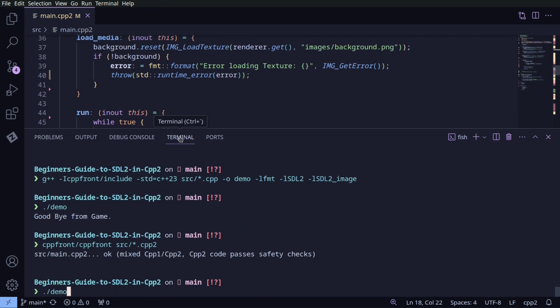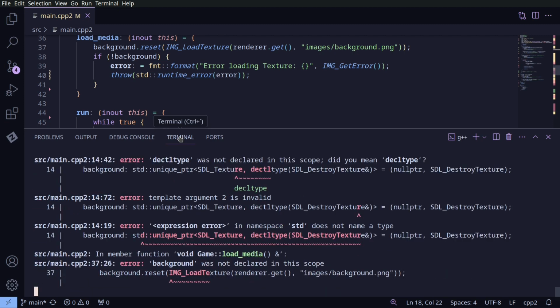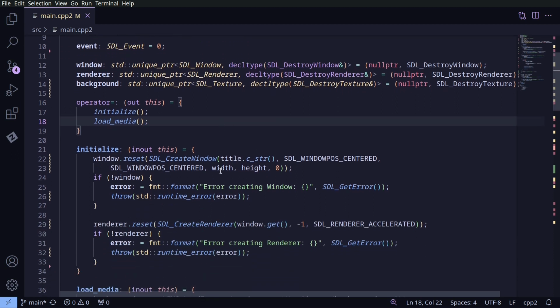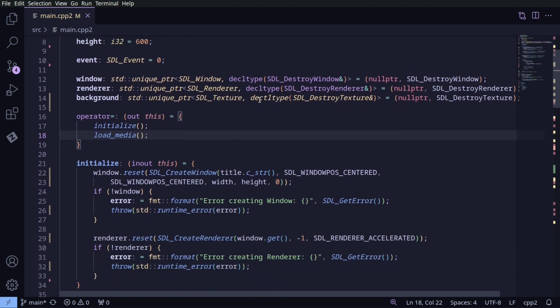So I'm running CppFront, and I'm running the compiler against that generated code. And okay, here we go. Not declared in the scope, you mean? Okay, okay, that's a different thing. Yeah, right here we have a problem. Right here.